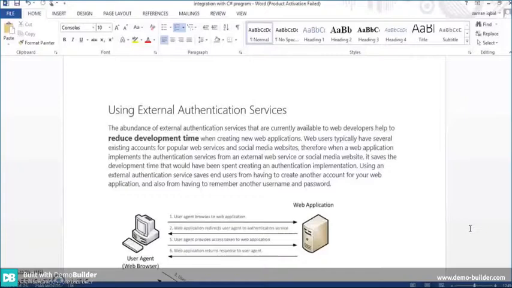First of all, I will tell you about external authentication services. They let you log in through other websites, social or otherwise, such as Facebook, Google, Twitter, etc. They give developers ease by reducing development time.